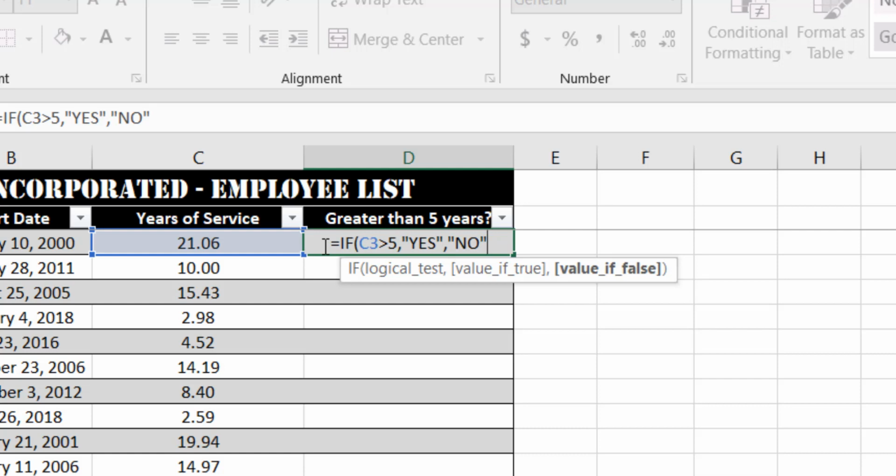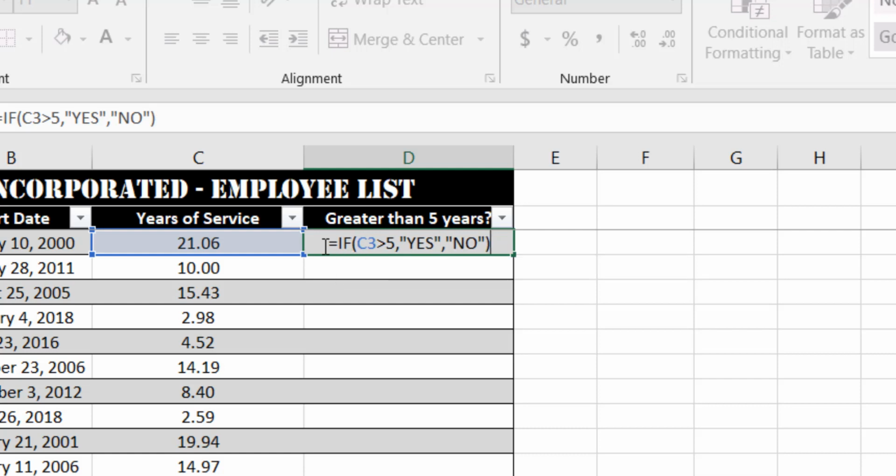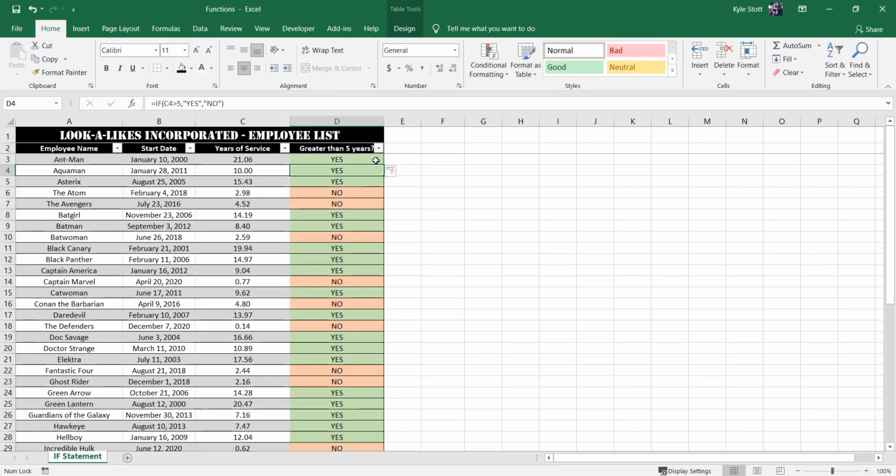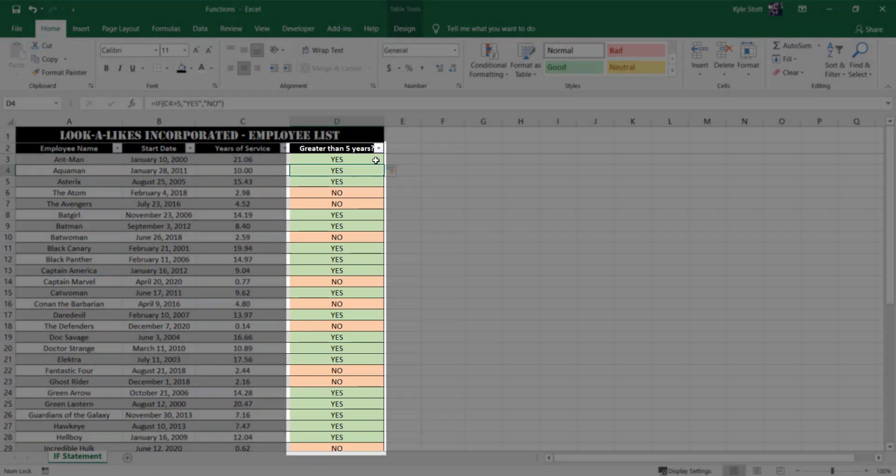Once we include the close bracket and hit enter, you will see that this evaluates as true, and therefore we see the word yes. And since we're working in an Excel table, you can see that all the rows below automatically populate with the same formula.